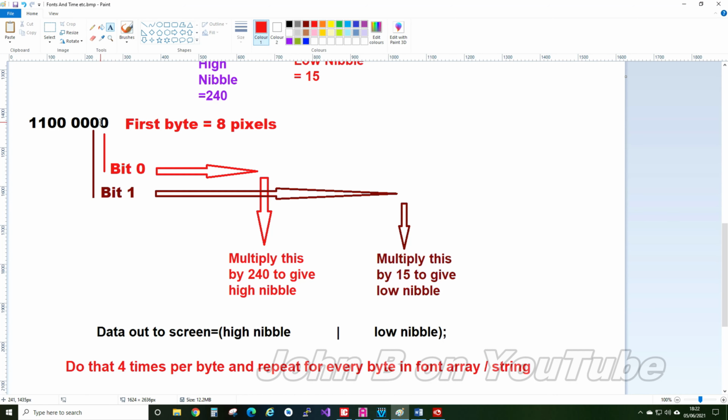So I take this first bit, follow the red arrow, multiply this first position by 240 to give me the high nibble. Now if there's a 1 there, it's going to multiply by 240 and give me 240, which will give me a high nibble, full intensity. If there's a nothing there, nothing multiplied by 240 is still nothing. So that will give me nothing, which means that pixel will not be on. Then take the second bit, so bit 1, multiply this by 15 to give me the low nibble. And again, if there's no pixel there, I'll have a nothing. If there is a pixel there, I'll have a 1, which multiplied by 15 gives me 15.